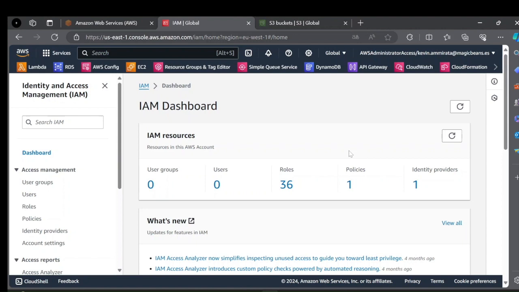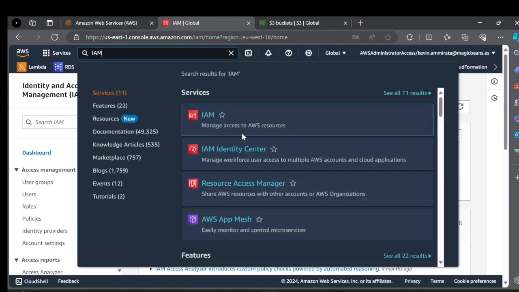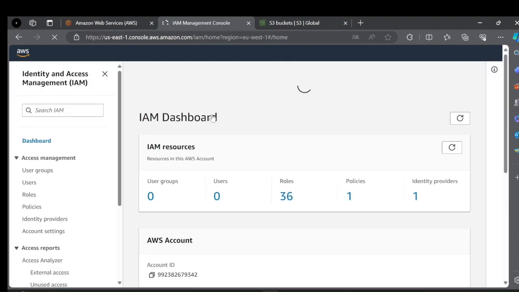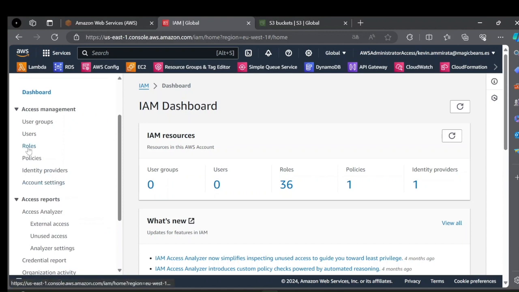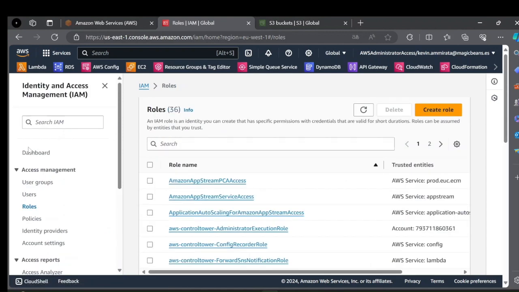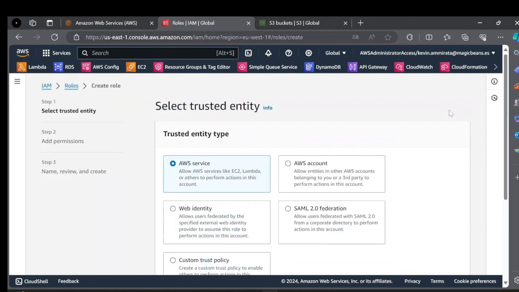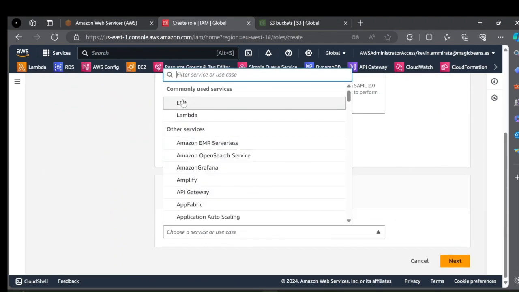So let's start with this hands-on lab about how to create a role for an EC2 instance, for example. To do that, we need to go to IAM. We need to select roles. We need to create a role. We need to select AWS services and EC2.